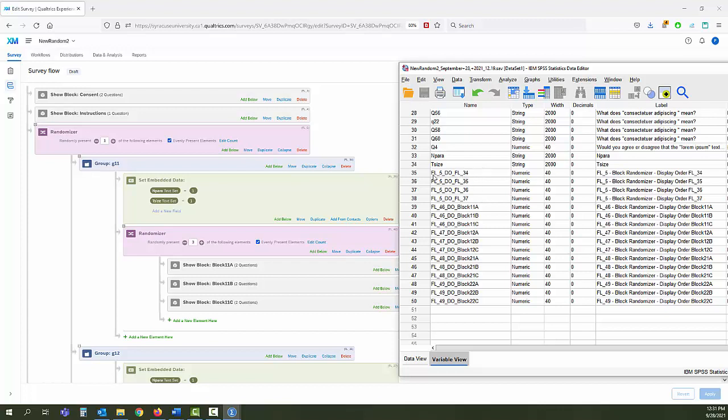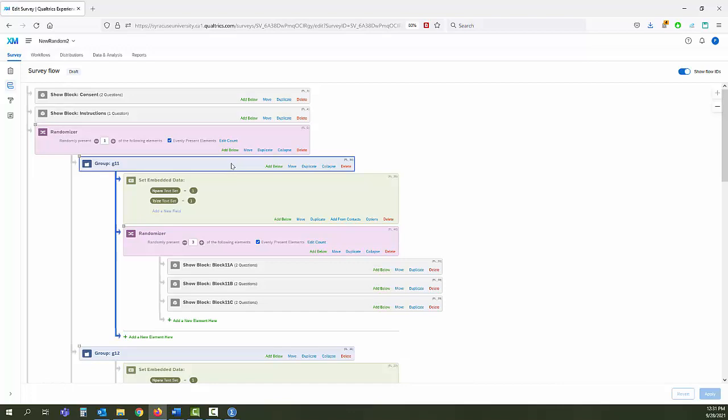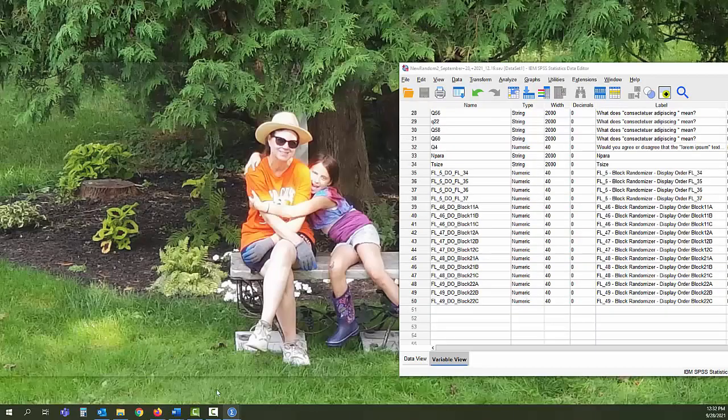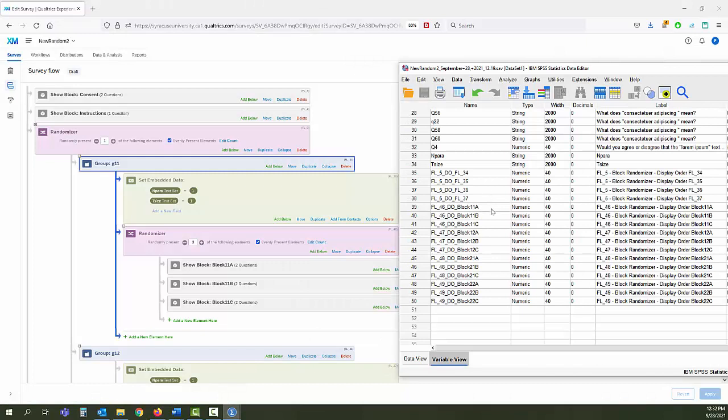So this one, FL5DO FL34, refers to this particular group. And so on down the line. And then you get into the various blocks. You can see FL46 is right here. That's that randomizer. And then block 11A, block 11B, 11C, etc.